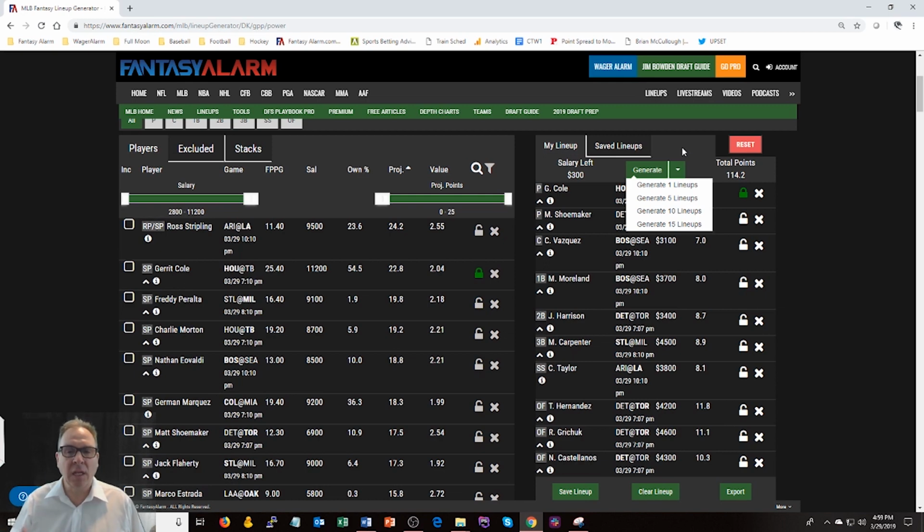I like locking in 2 or 3 players and then generating 15 lineups that way so that I can get exposure to 3 or 4 guys, and then those guys hit. Then the other guys in my lineup, I just got to hit on a couple of those that bring it in, and so then I will do that commonly for some GPPs. So let's see how it works.